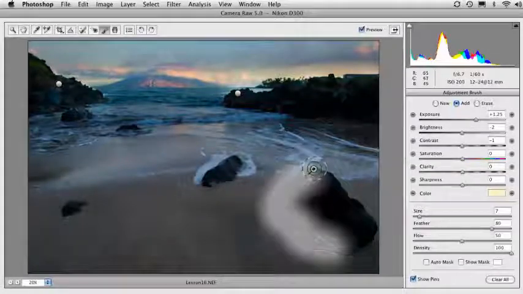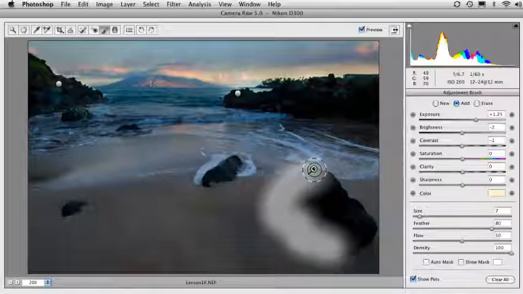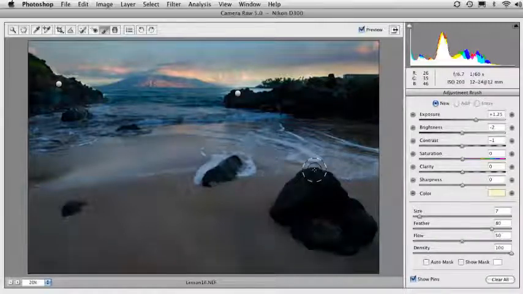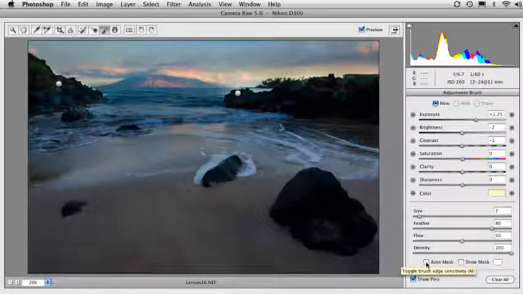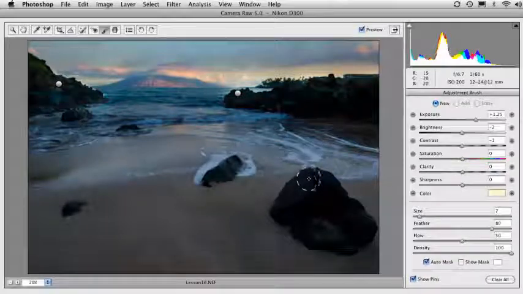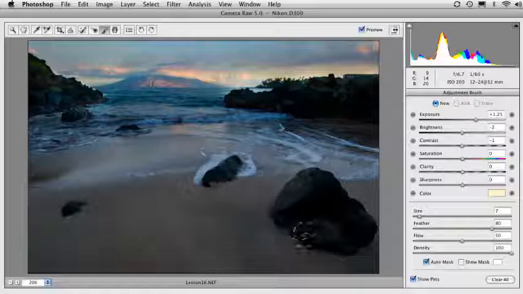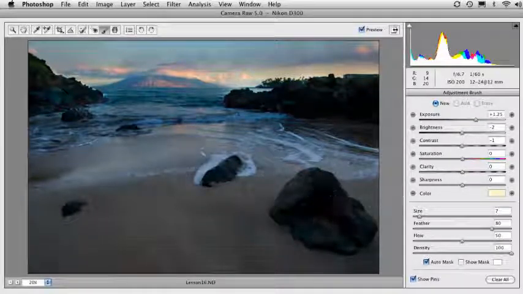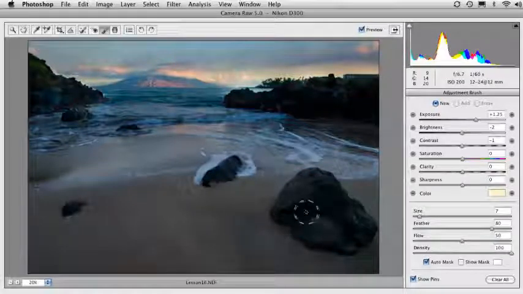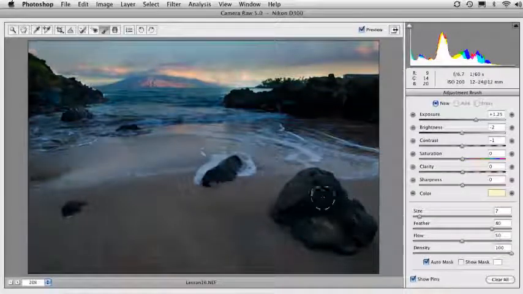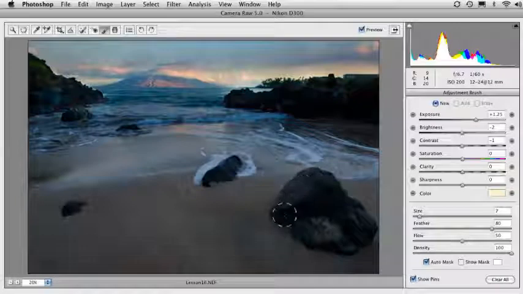So I'm going to click on this pin, and if I click on it, then I can just hit the delete key, and I can delete it, and I can start from scratch again. And this time I'm going to go down to the auto mask setting, and I'm going to turn on auto mask, and now I'm going to paint around the edges of the rock here, and see how Camera Raw is actually keeping me from spilling over onto the sand. That's because it's using an auto mask setting, which is basically like an edge detection. So it's keeping me from spilling over onto the sand there.